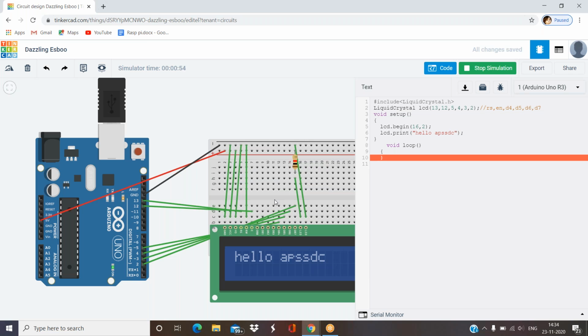In this LCD display, we have different categories. We can use different formations, make the display scroll, clear the display, and make the display blink. Did everyone get the output?